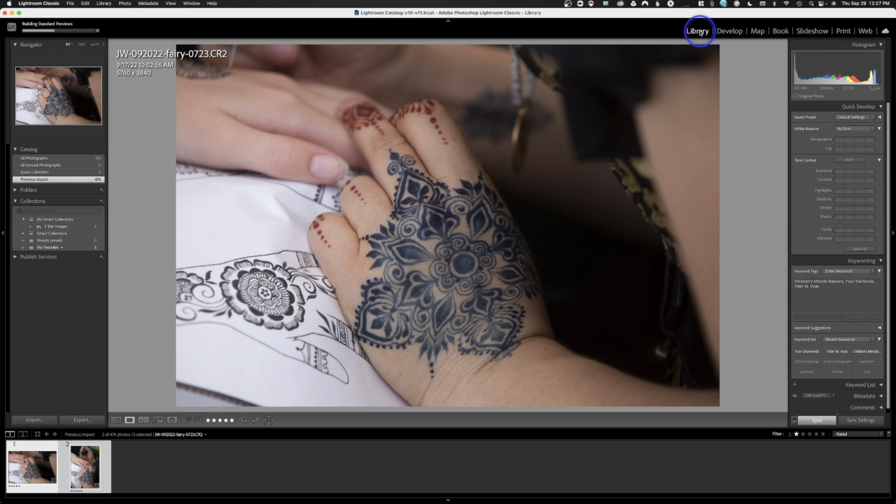You'll notice that when you're in the library module, over here we actually have something called Quick Develop Settings. And these are settings that are usually available right here in the Develop module, but these are applicable to our thumbnails and our preview images here before we get into the Develop module. So let's say I wanted to change the color balance. I could come in here and go to Auto and switch that.